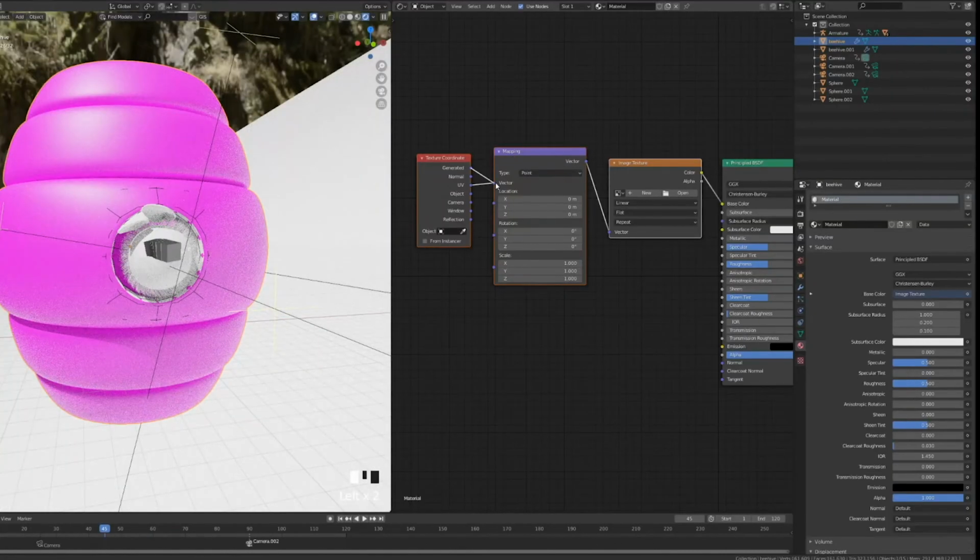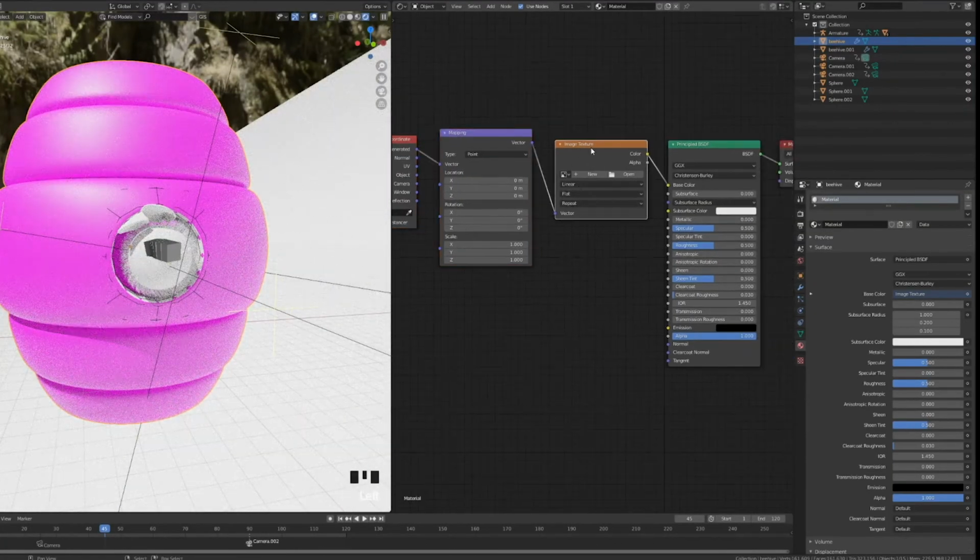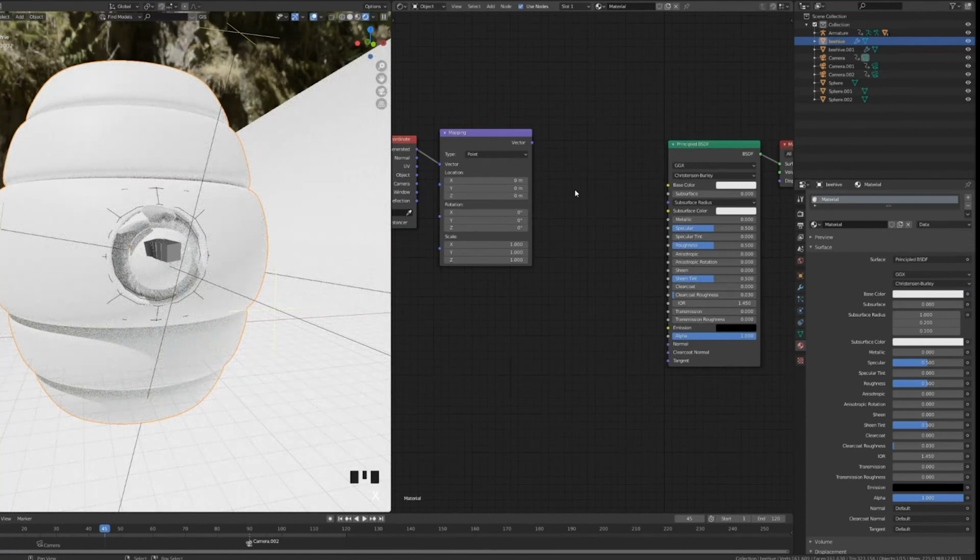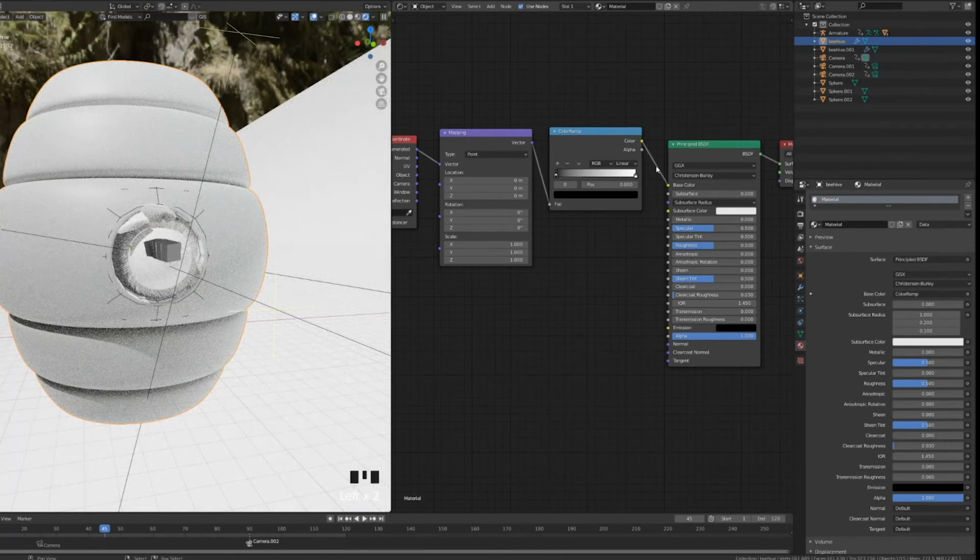You can change the generated to vector, and we can delete the image texture. Instead of the texture, we'll put in a color ramp. So Shift-A, search for color ramp. We will connect the vector to the factor and the color to the color of the principled BSDF.